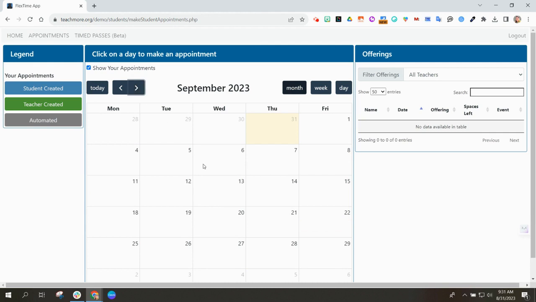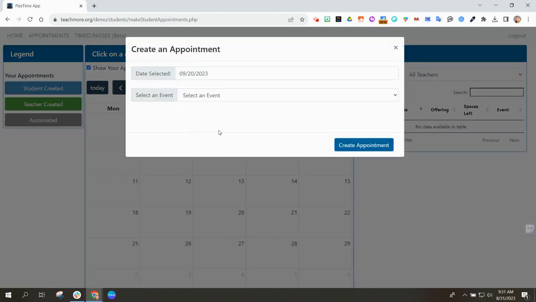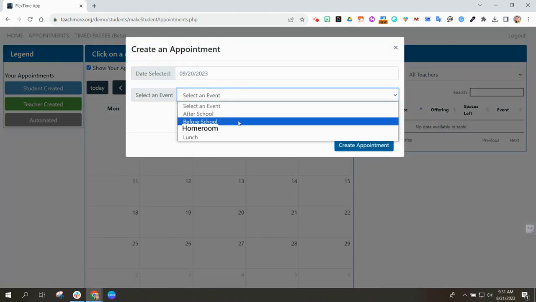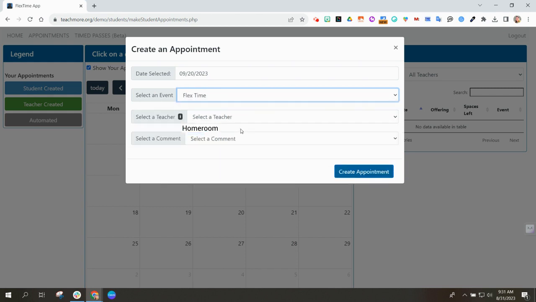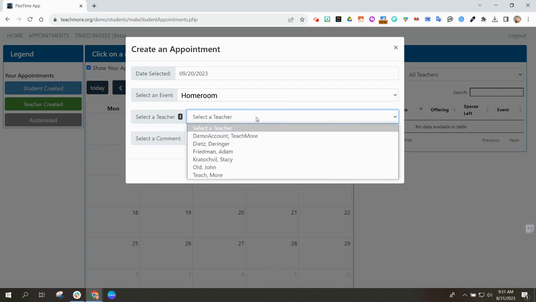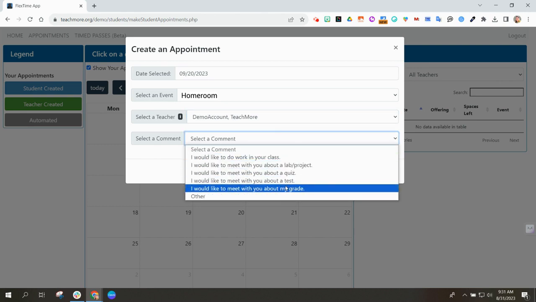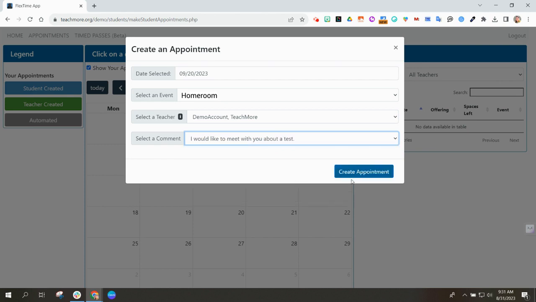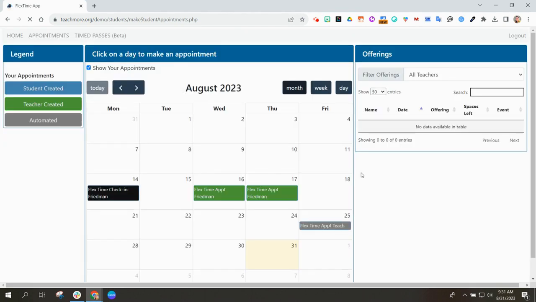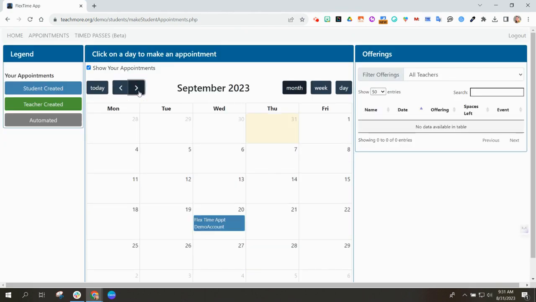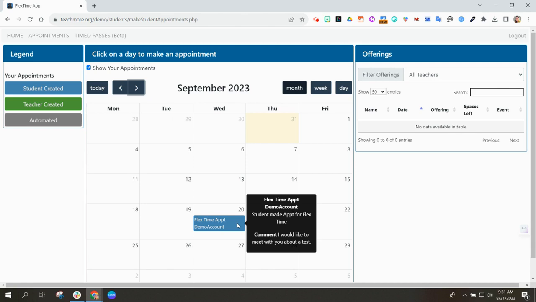So I'm going to scroll ahead to September 20th. When you select an event, you'll choose homeroom. Select one of your teachers from your current class schedule. And then in the comment section, you'll let them know what you are coming in to work on or do. Create appointment. Now I can scroll to that month and I can see my appointment went through.